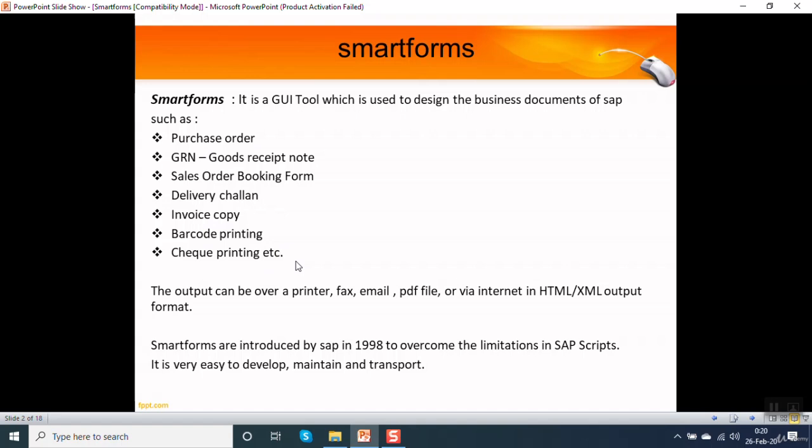The output of the smart forms can be taken over a printer, through a fax, or can be sent as an email. We can save that as a PDF file, or we can publish that in a HTML Excel format over the internet. Smart forms were introduced by SAP in 1998 to overcome the limitations of SAP scripts. Smart forms are very easy to develop, to maintain, and transport.